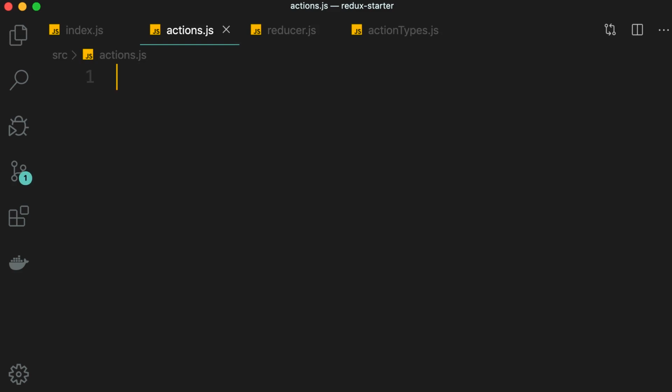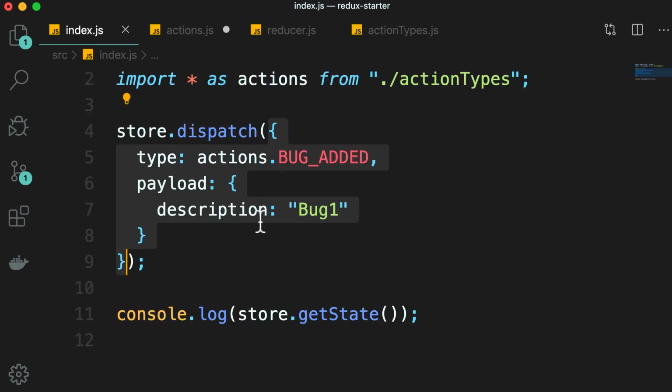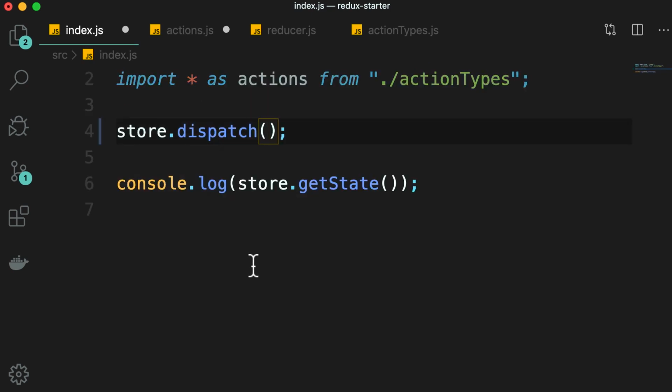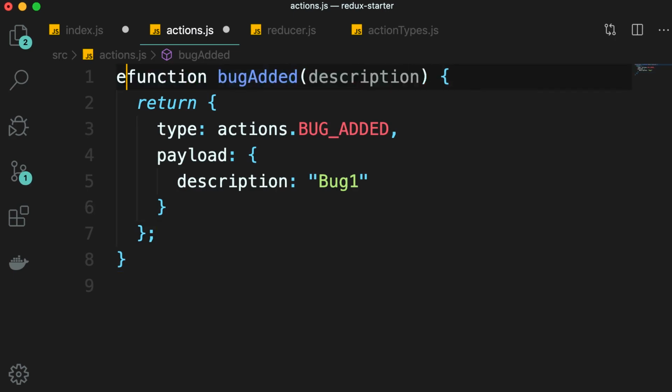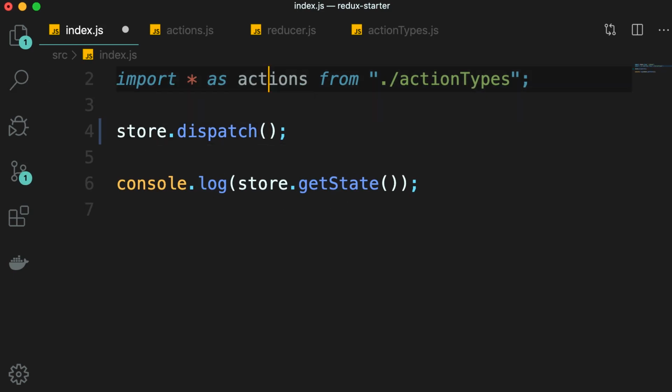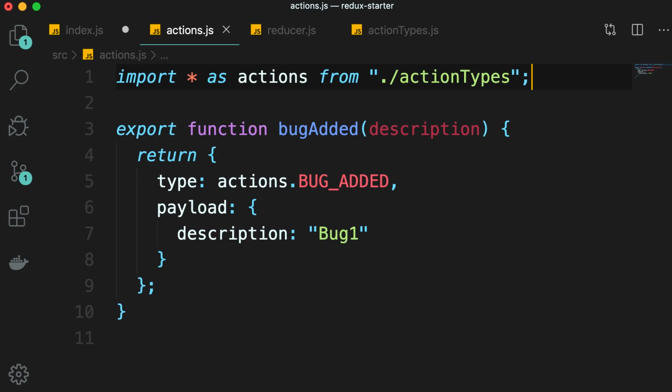So here we want to create a function called bug added, which takes a description and then returns this object structure over here. So let's cut that and then paste it here. Pretty simple, right? Now we can export this and import it in our main module. So in this case, we don't need this import statement anymore because we need action types only when creating an action. So I cut that line and paste it here. Okay, this is where we're using our constant.